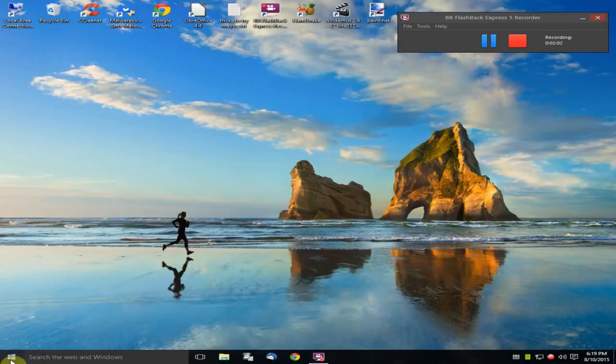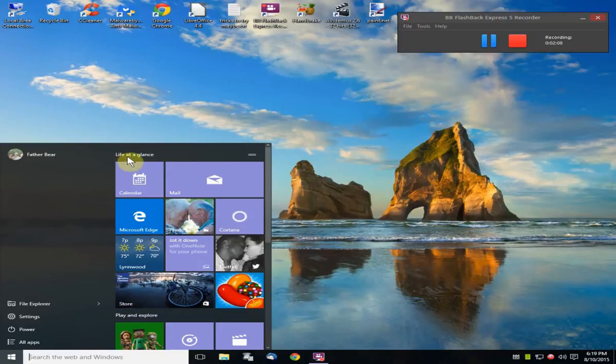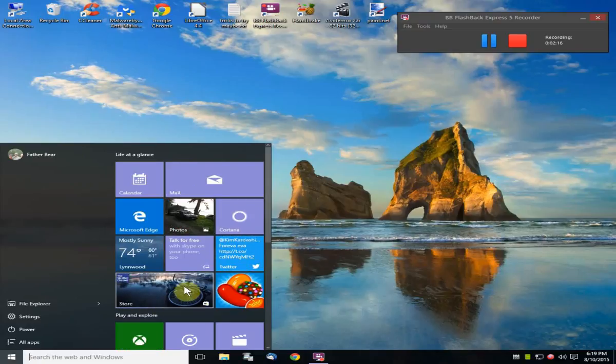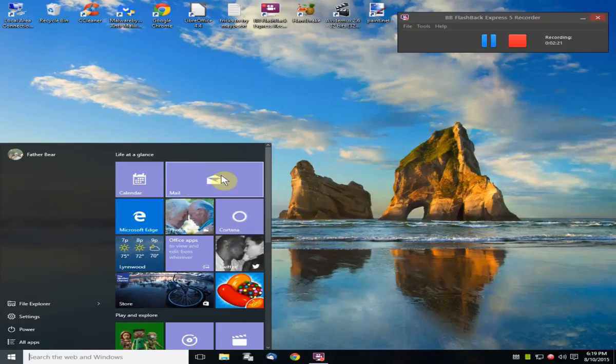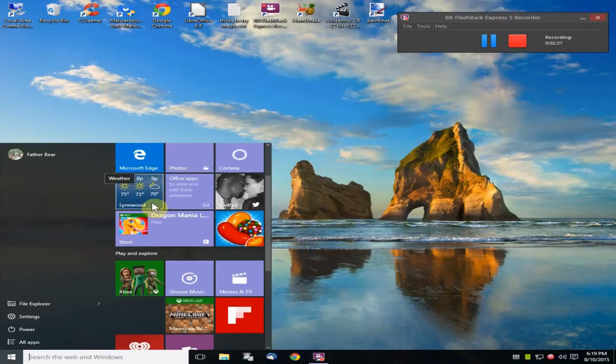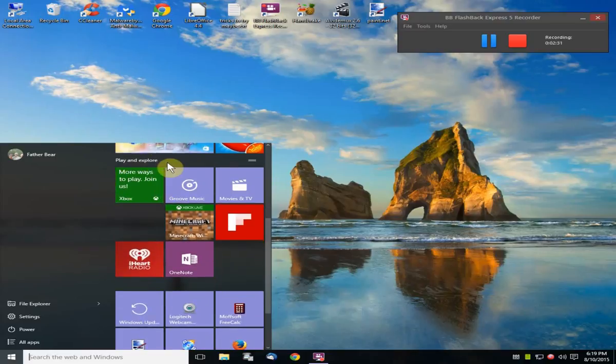Okay, this is the start button. You click on it. Now, I don't know why they call this Life at a Glance. I really don't know. But it shows some stuff, like some news and some links and some apps that came with Windows 10. And the weather is kind of nice. 75? Cool. And then Play and Explore.